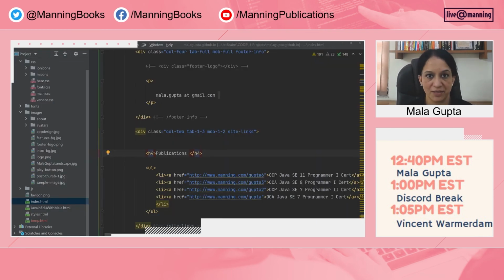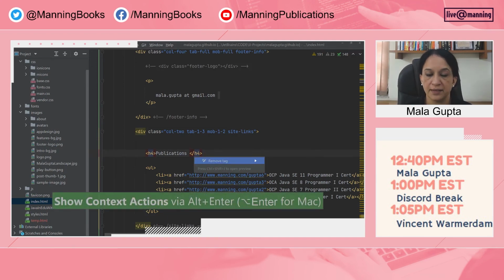I recently hosted my website using HTML, CSS, and JavaScript. So I have this project in IntelliJ IDEA, and like the code completion that I get in Java projects, I can get similar code completion for my HTML and CSS as well.